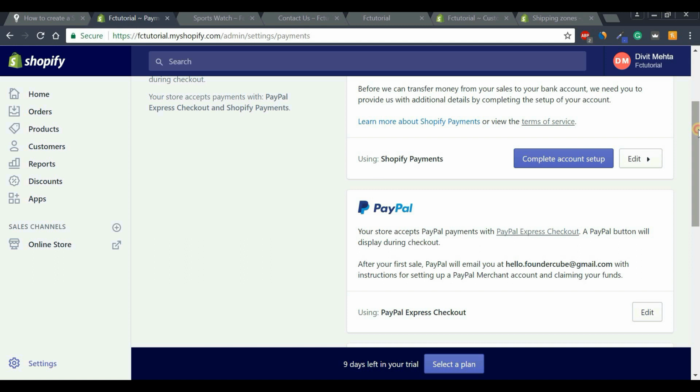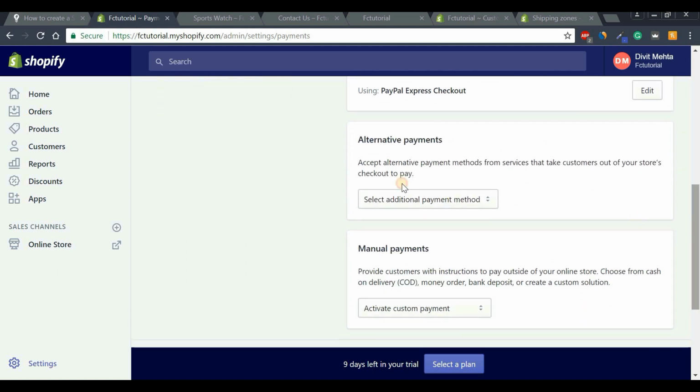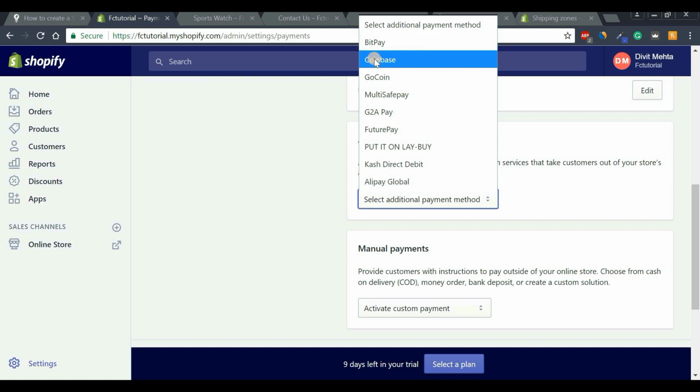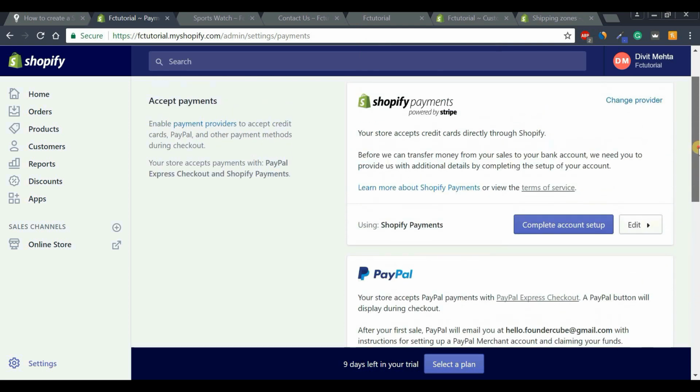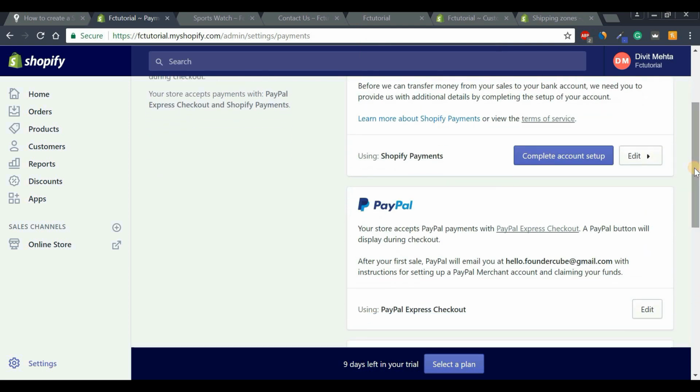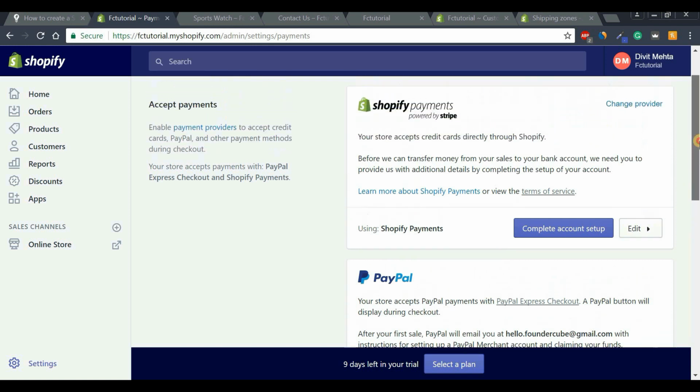Okay. Now, if for whatever reason you want to use a different payment method, you can do that very easily by just scrolling down over here and checking out the different payment methods available to you. So you have things like BitPay, Coinbase, KuCoin, and just different payment methods. Now, like I said, guys, I highly recommend that you stick with PayPal and Shopify Payments. They're the most known and most trusted payment methods. So with that said, just go ahead and set it up, put in your banking information.